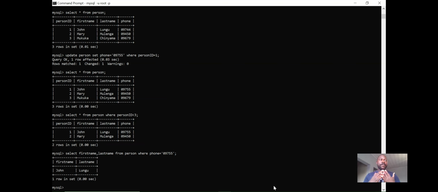So the where clause is used to filter through the records that should be returned to us. We don't want everything. If it was a city, we can say we only want people who are in Lusaka, or we want people that are only in Kitwe.